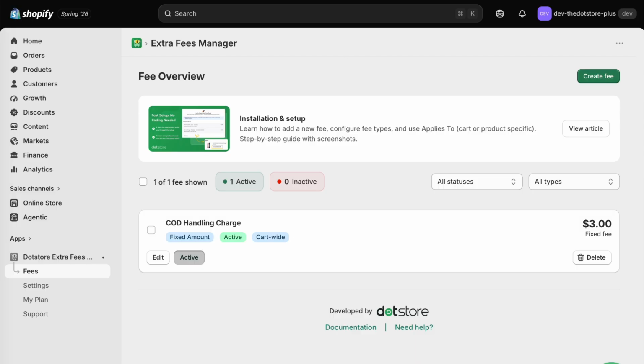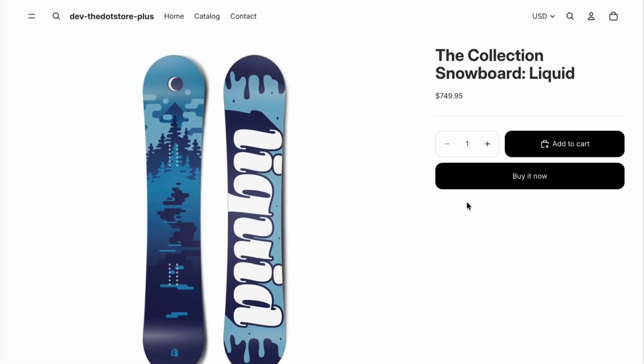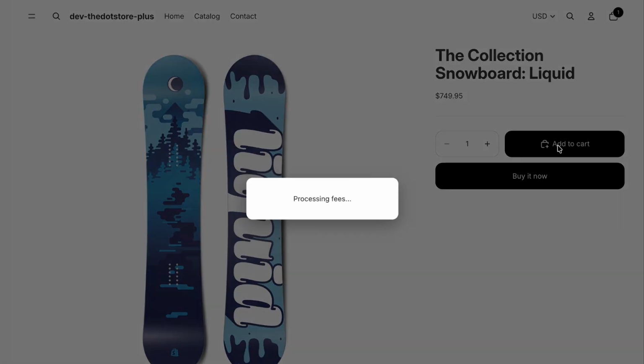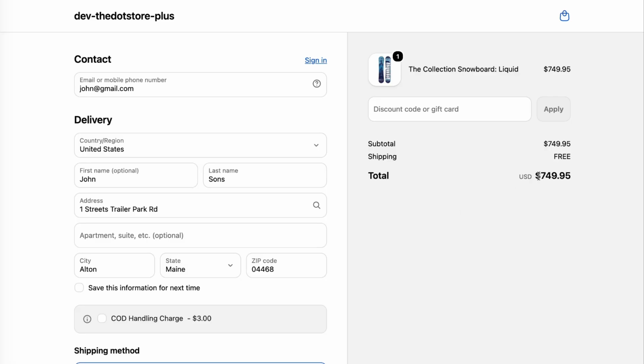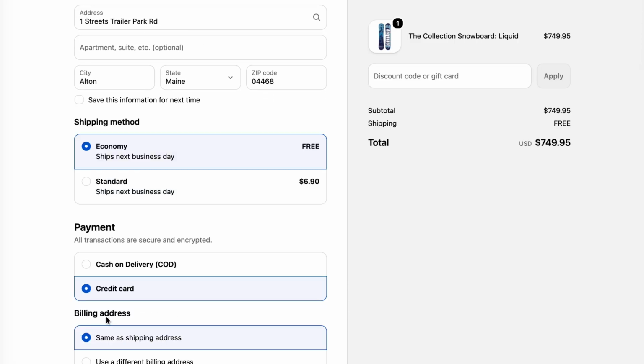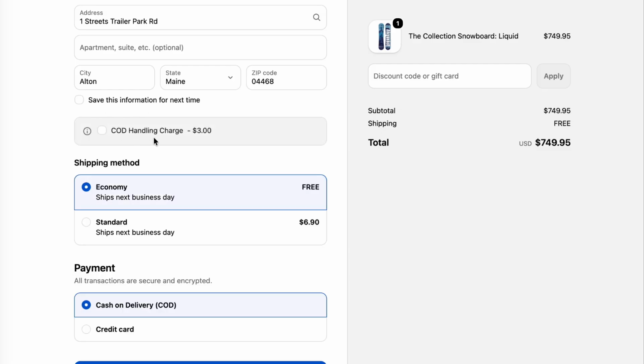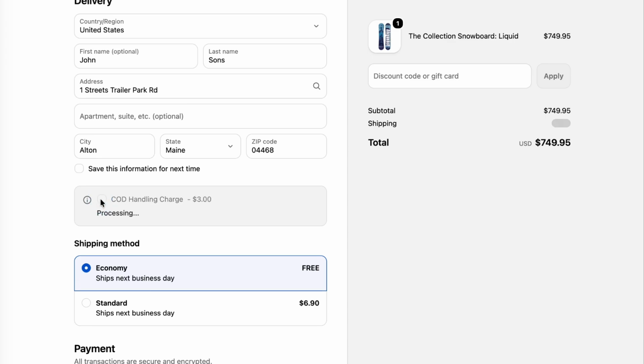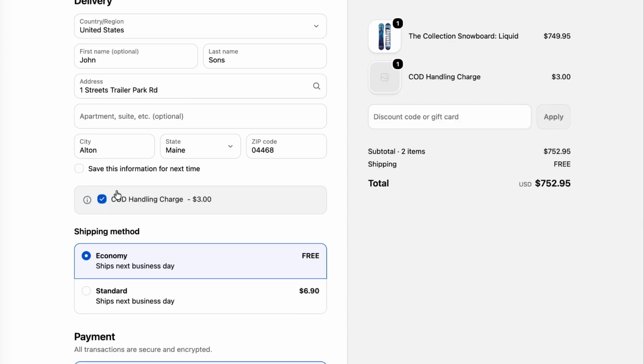Now let's test it. Go to your storefront, add a product to cart and go to the checkout page. Currently, there are no applied fees in the order total. In the billing section, if you change the payment method to credit card, the COD handling charge will be hidden. However, once you select the COD payment method, you'll see an Extra Fees section. Simply click on this section to add the COD handling charge to your order. Now, you can see that the extra fees have been added to the order total.